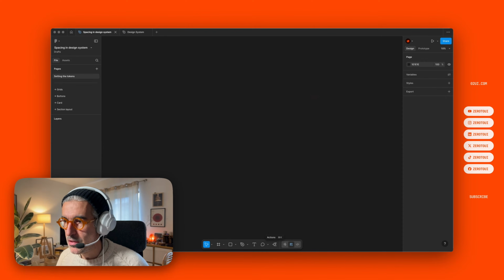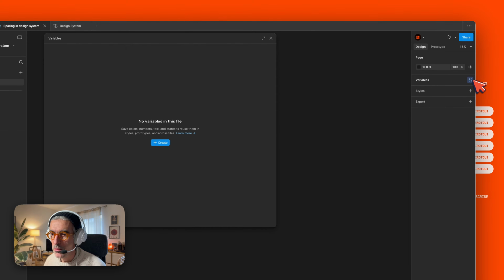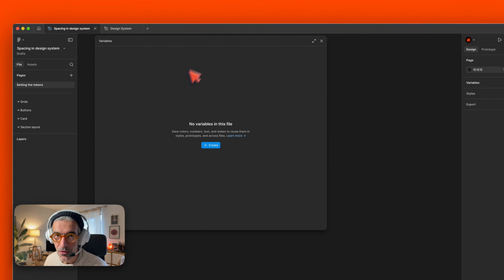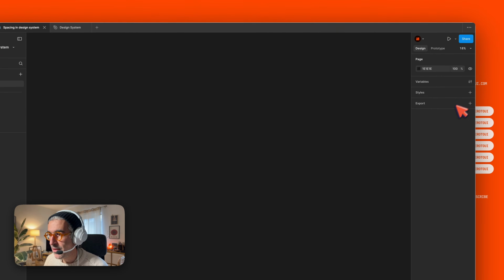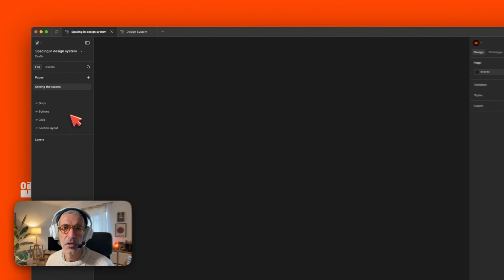I am completely starting from blank and I'm going to use an 8 pixel grid system in this case. But one little hack that I want to show you is, instead of clicking variables and setting up a number and starting from scratch, let's use a system that already exists and try to learn from it. Let's close this. I don't have any variables, as you see. I don't have any styles, nothing. I only set the foundations.